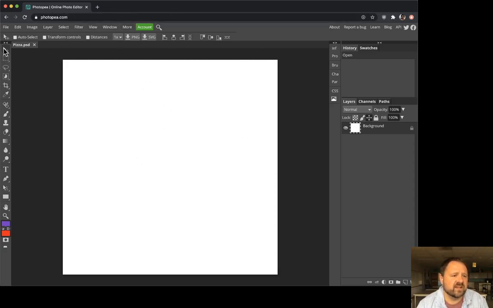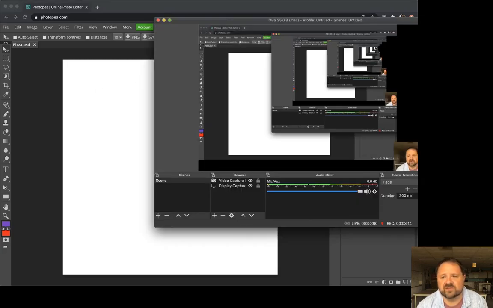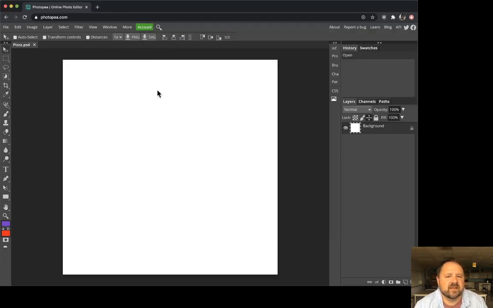So this is Photopea. Over here on the left side are all of my tools. Hold on just a sec. I'm going to pause for a second here. Okay, sorry about that. I just had to check something. I wanted to verify that you can see my cursor, and you can, so it's fine.